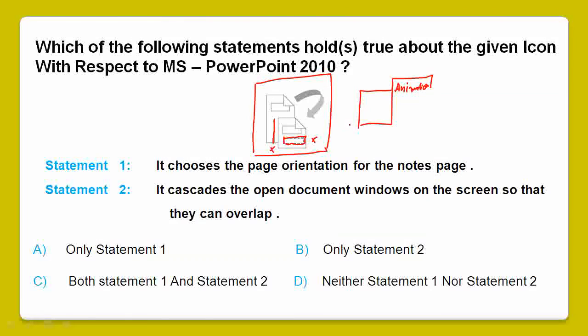But if you think that it's the correct answer, so the answer should be D. Actually, it's not the correct answer because there are some extra lines. They are for the notes page. So yes, the correct answer is A in this case, the notes page.